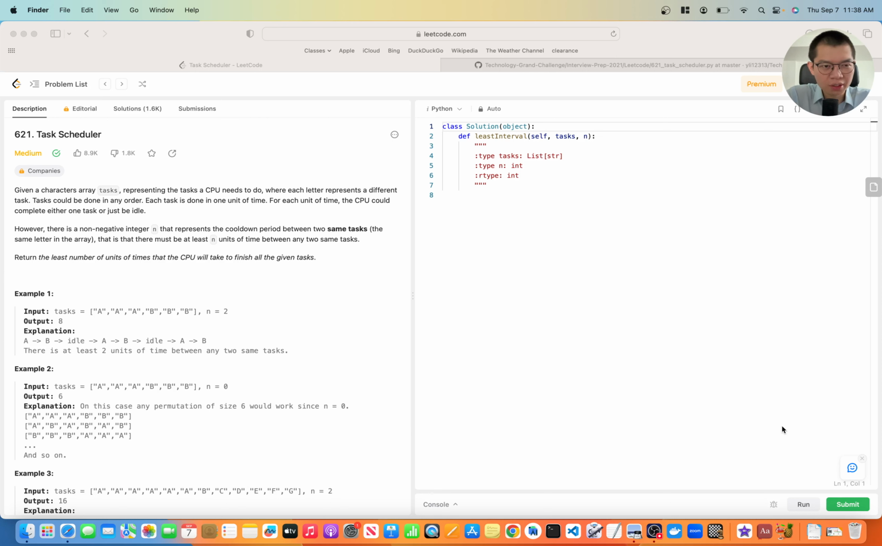Given a characters array tasks representing the tasks a CPU needs to do, where each letter represents a different task. Tasks could be done in any order. Each task is done in 1 unit of time. For each unit of time, the CPU could complete either one task or just be idle.